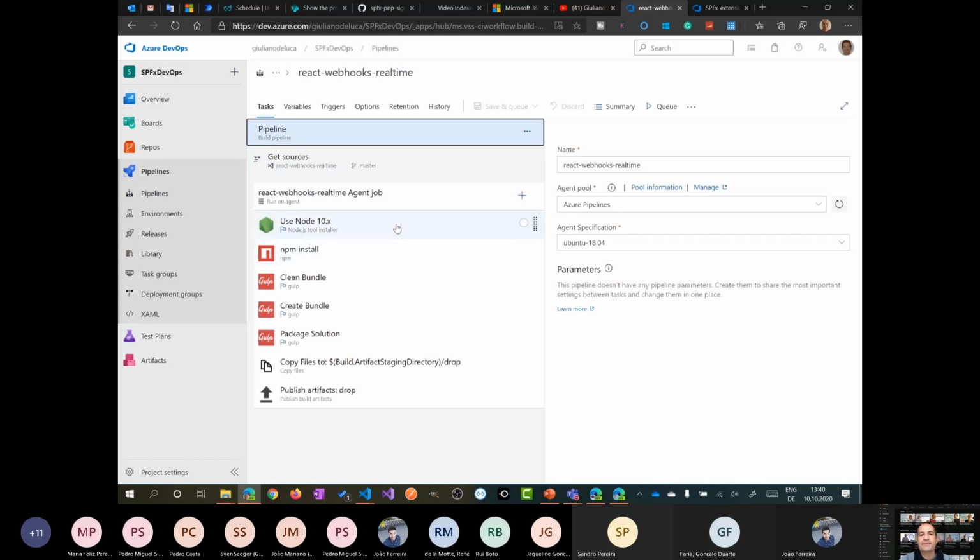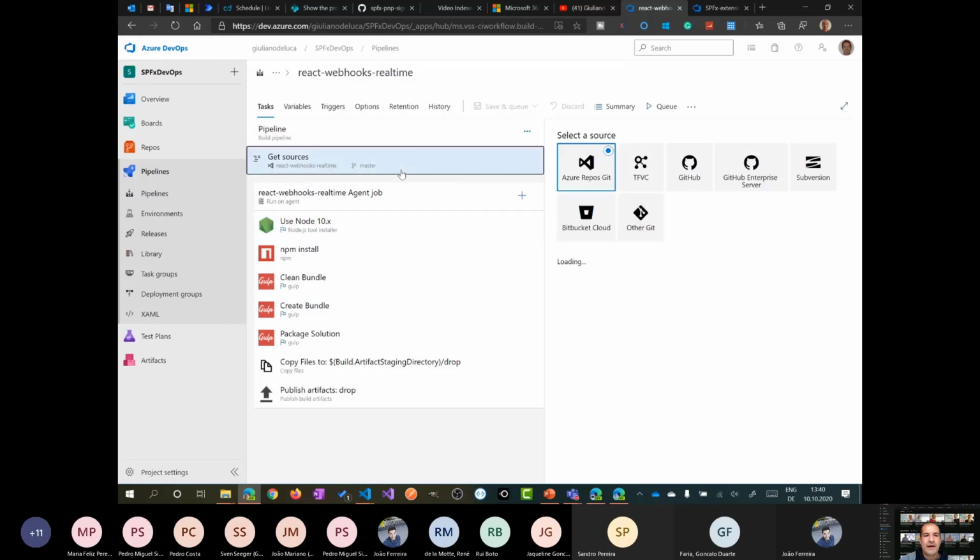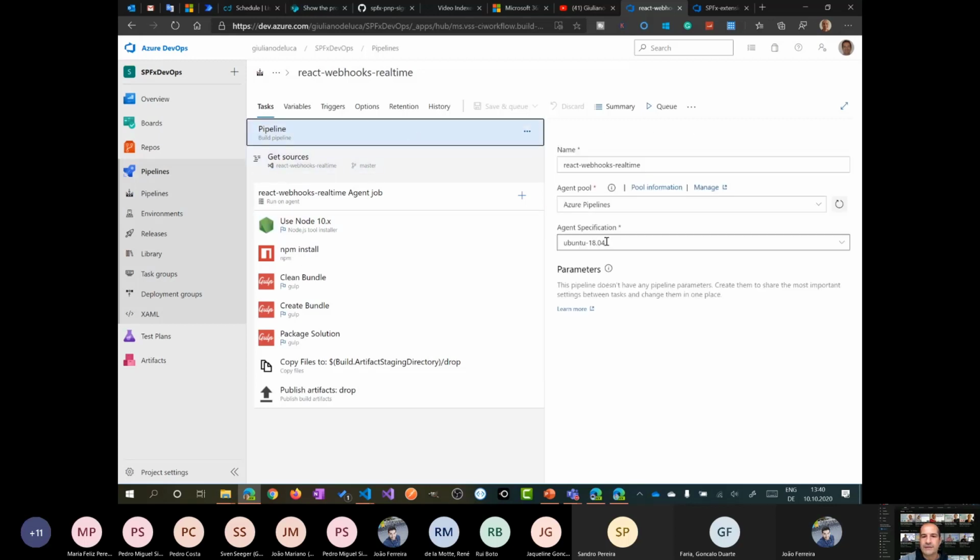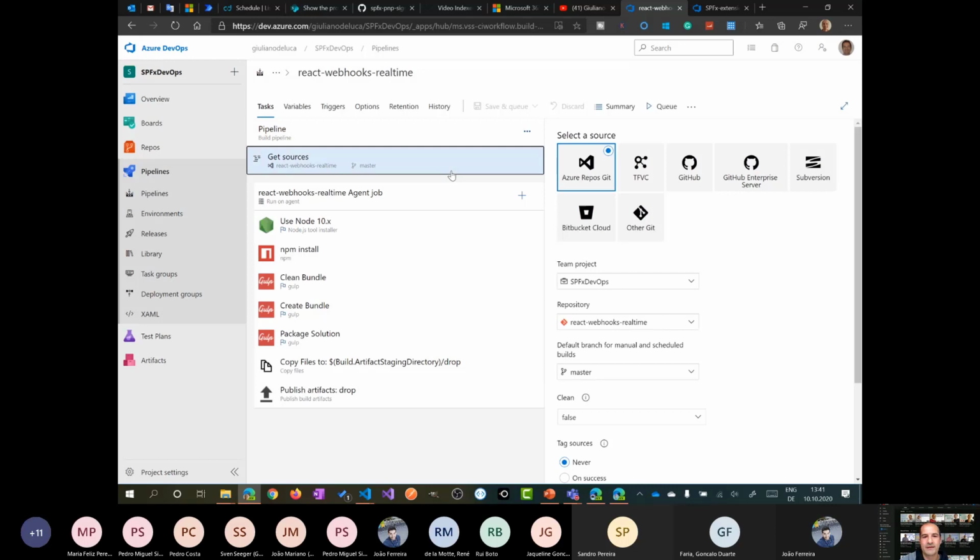And this is every task that you have to create in order to create the bundle and the package of this solution. I used for that the Ubuntu agent. In the other case, Mac. You can try several agents. I discovered that Ubuntu and Mac OS are faster than Windows, but you can give it a try.